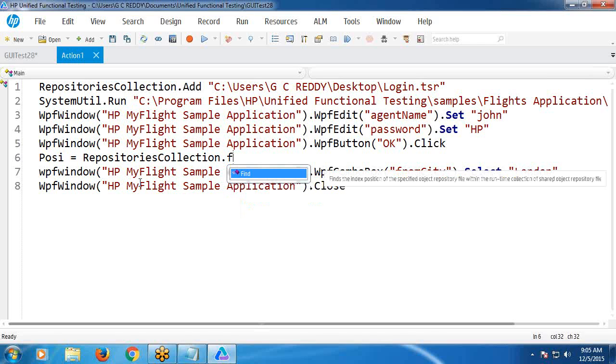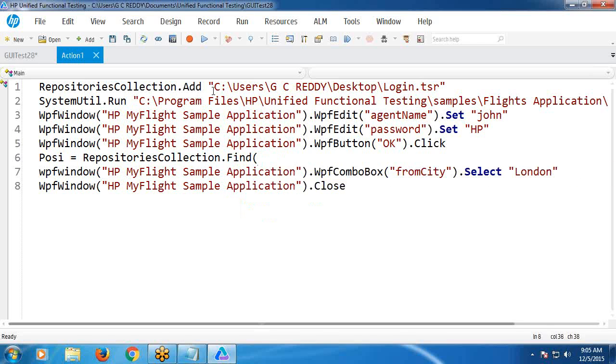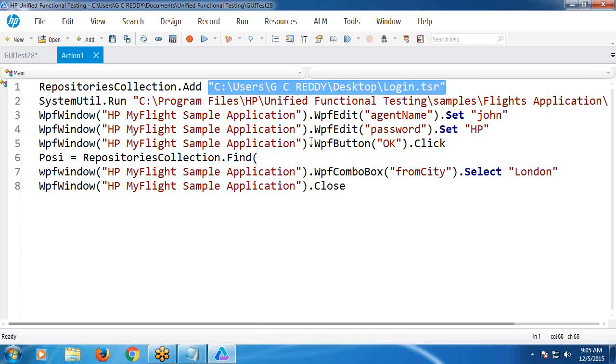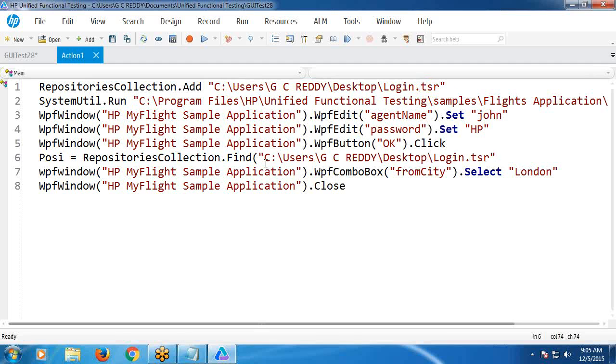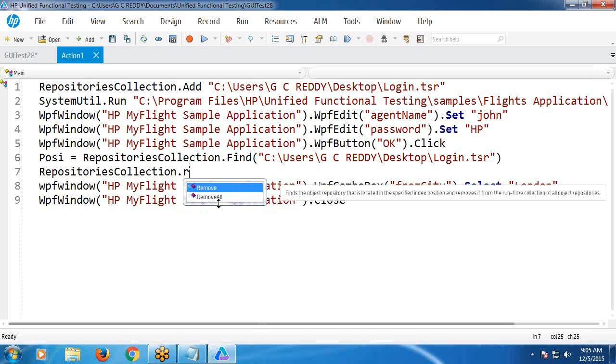Dot find, that already loaded. Find the repository position. Next, remove. Suppose if you want to remove a single repository, find the position and remove. If you want to remove all repositories, no need to find the position, just remove all.